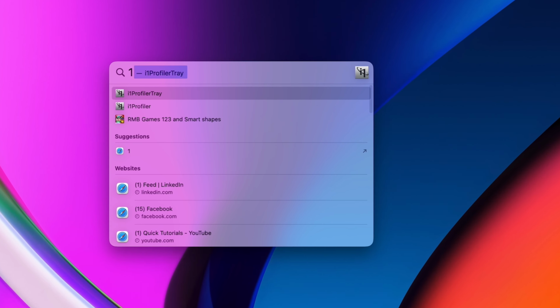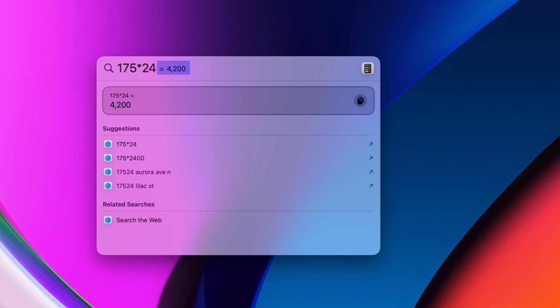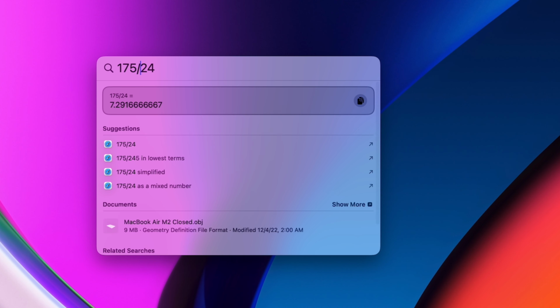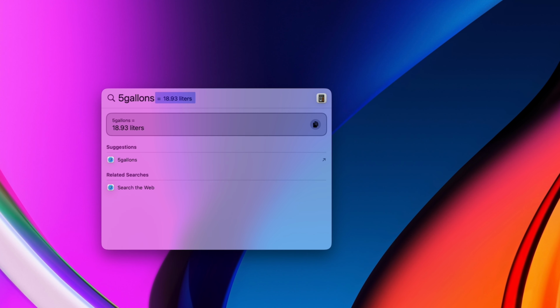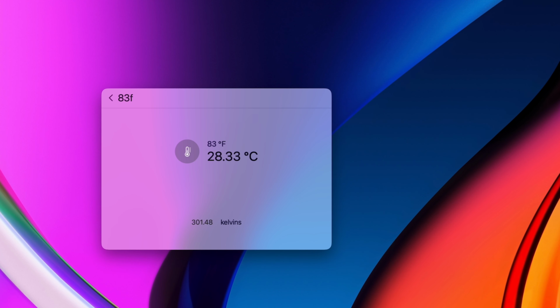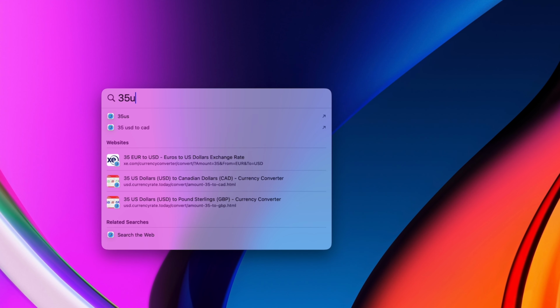You can use it as a calculator and do math directly in the search bar, or hit Enter and open up the calculator. You can use it for unit conversions. Type in any unit and you'll get all the important conversions, whether it's distances, volume, currency, or temperature.